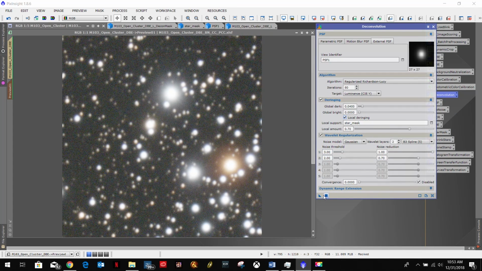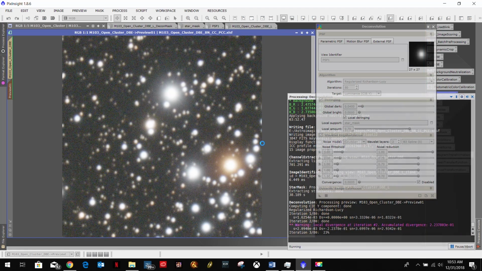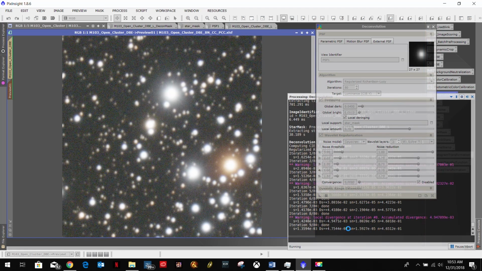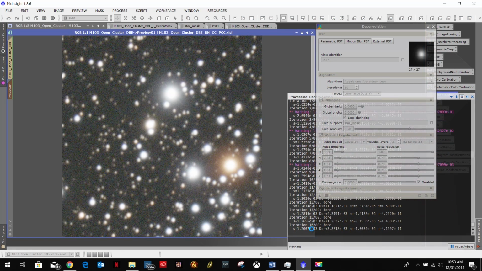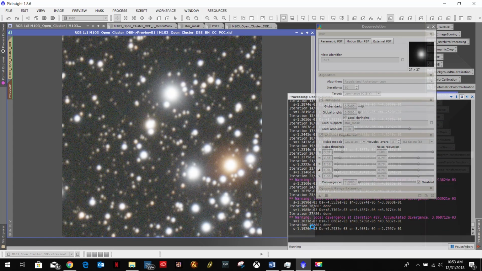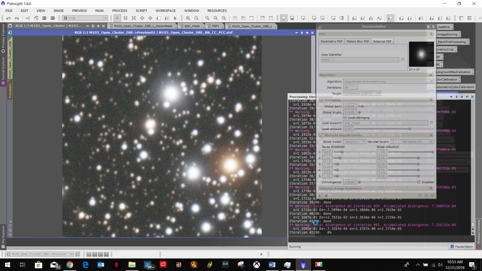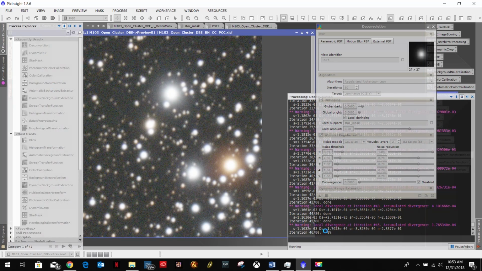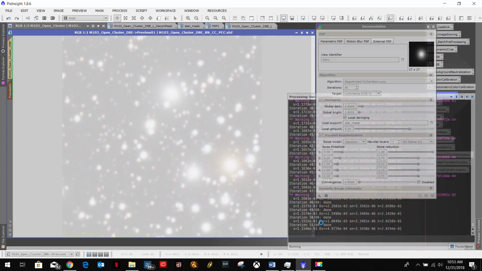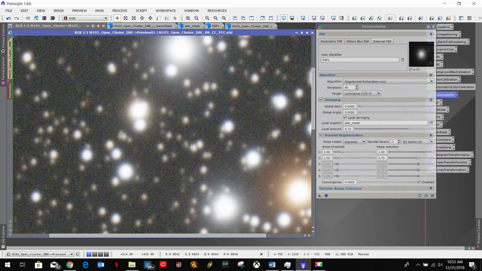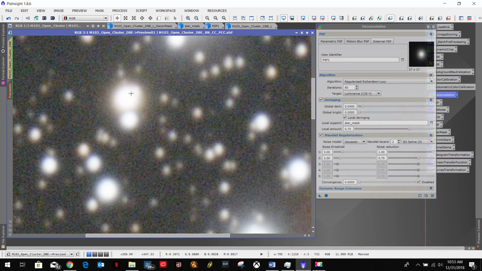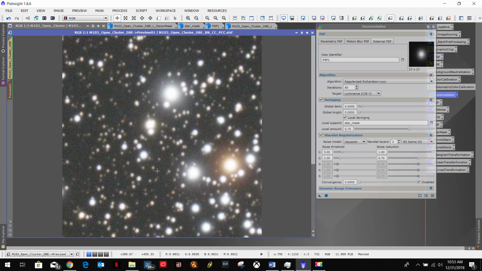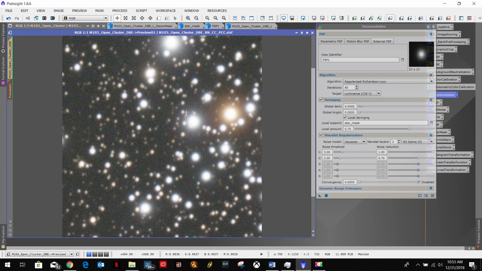So let's see what happens. Drag and drop. As you can see, it's going through the 80 iterations. And when we get to doing the main image, you'll see this goes much slower. Alright, if I zoom in, I don't see any ringing in the stars. That's a good point to start.